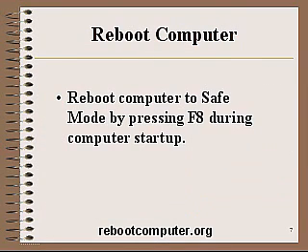Reboot computer to safe mode by pressing F8 again during computer startup. Again, if you have a driver that you've installed for the video, and now you have a black screen, you can't see anything on your computer, you can restart your computer by pressing F8, and this will break in and give you what's called safe mode.